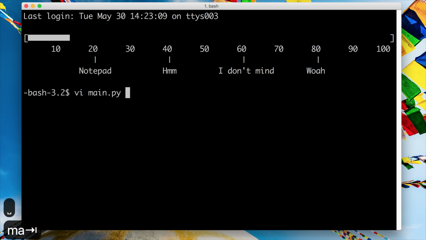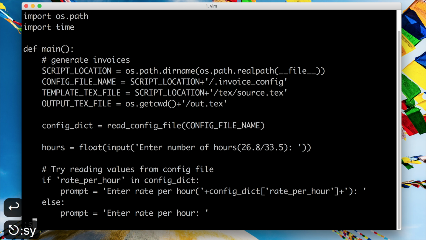Okay, let's open the file that we were looking at before, and I'll quickly go ahead and turn on syntax highlighting for this file so everything looks nice and pretty.